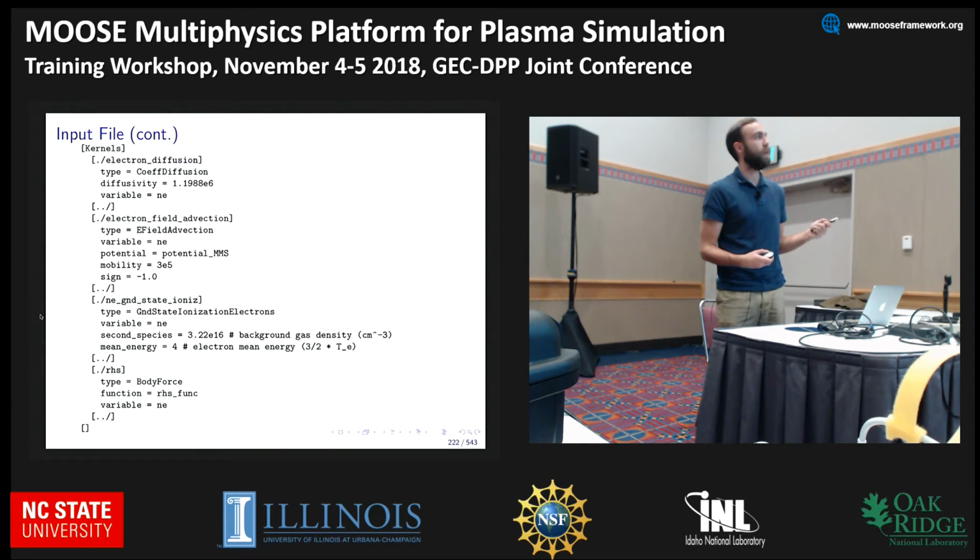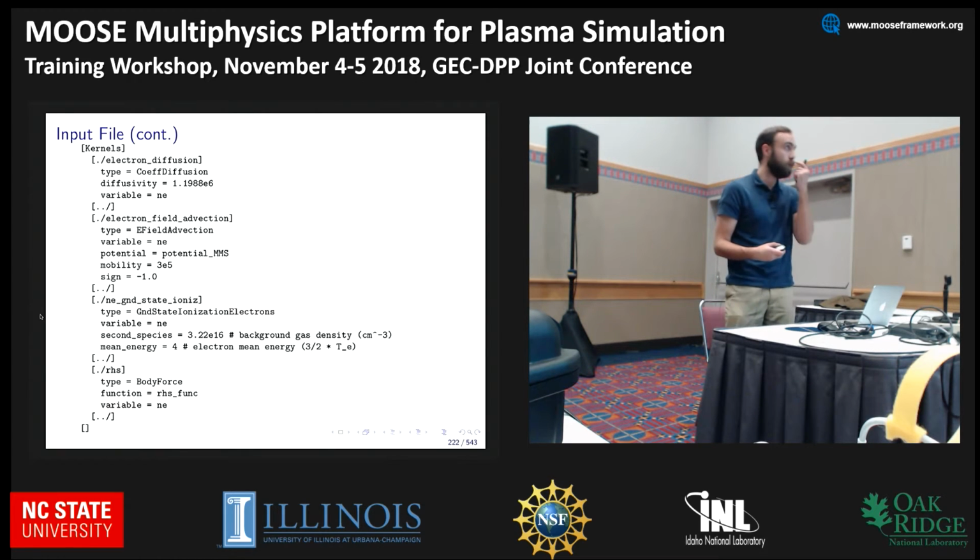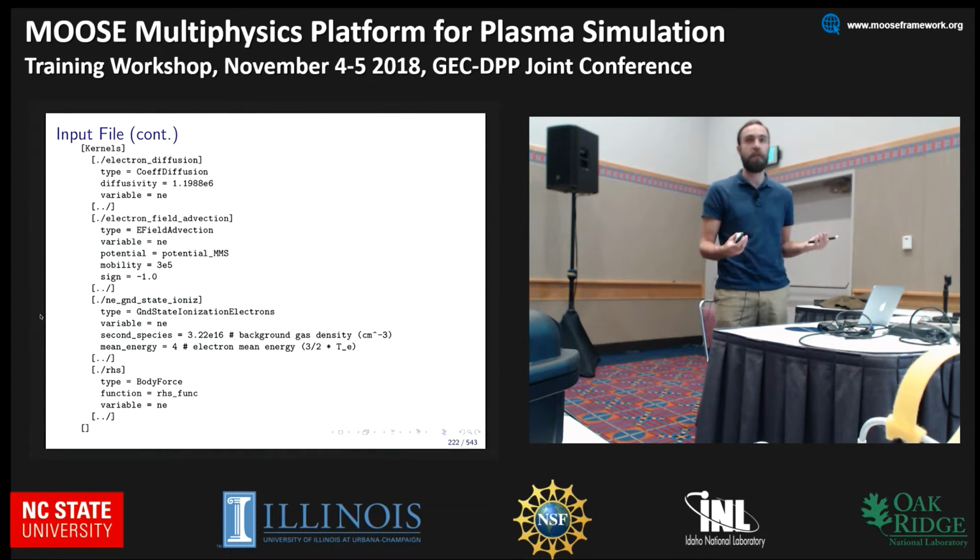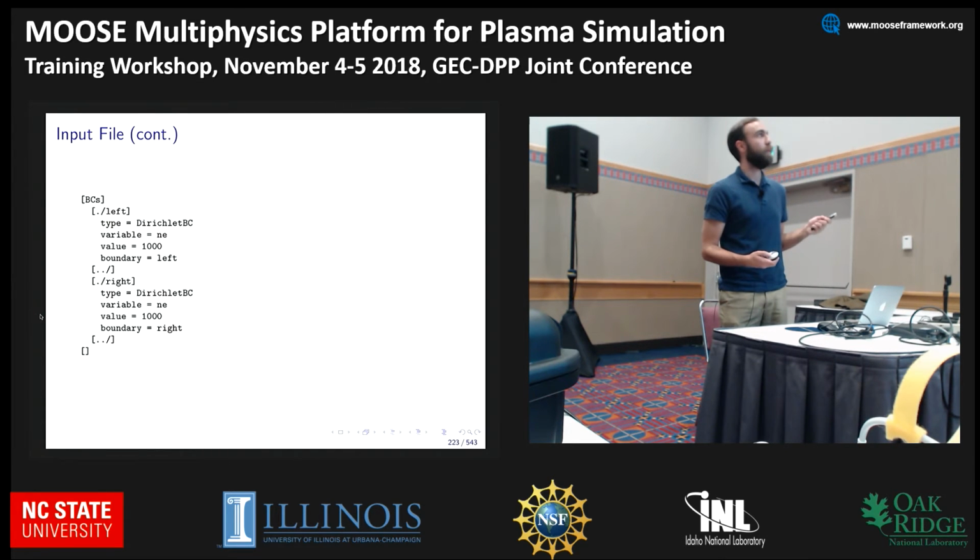So we're just adding a parameter of a second species and giving it a density of 3.22 times 10 to the 16, and this is meant to be the background gas density that is being ionized to produce electrons. And our mean energy, which is not used, is 4 in this case. And this is the same boundary conditions as before. On both sides, we have Dirichlet boundary conditions of 1,000 and 1,000. This is for the electron density, remember, not the potential.